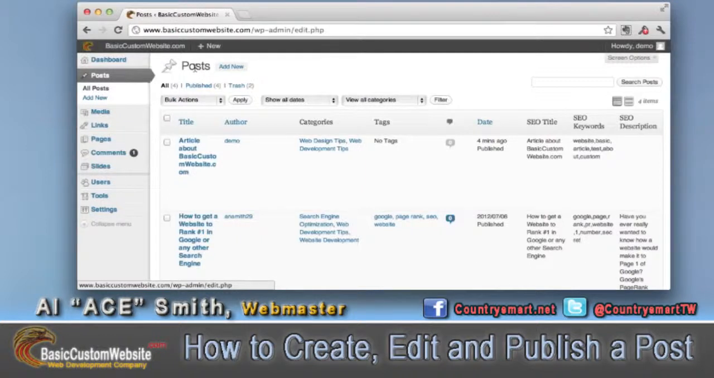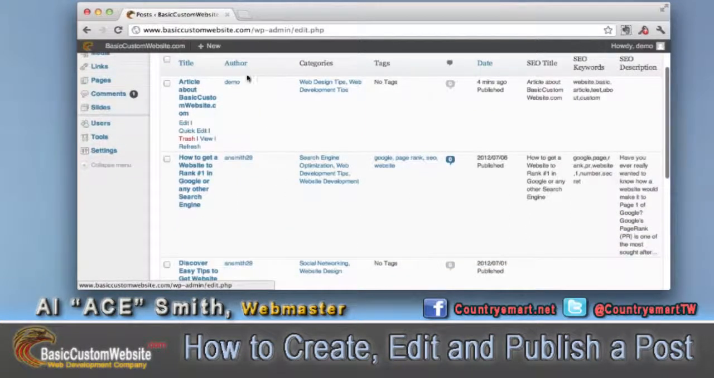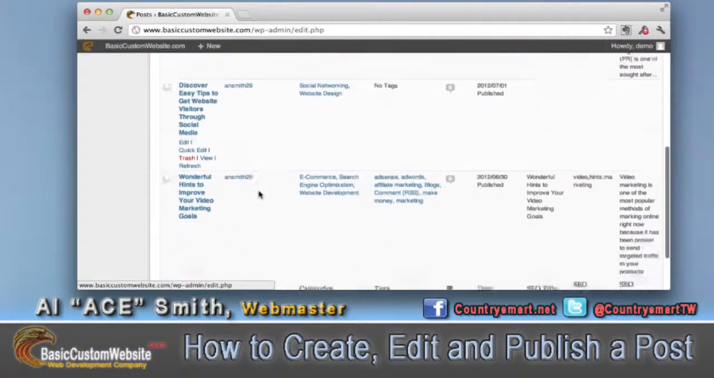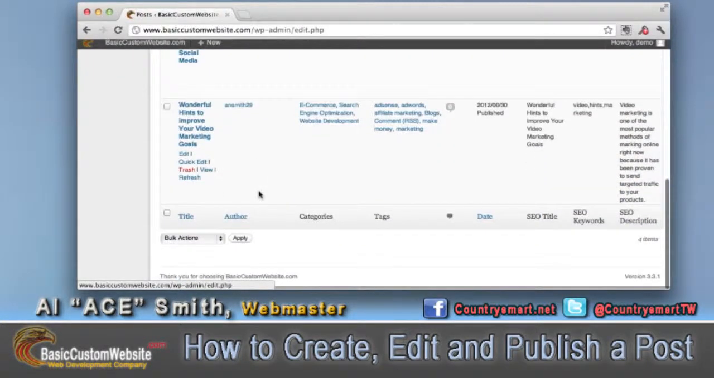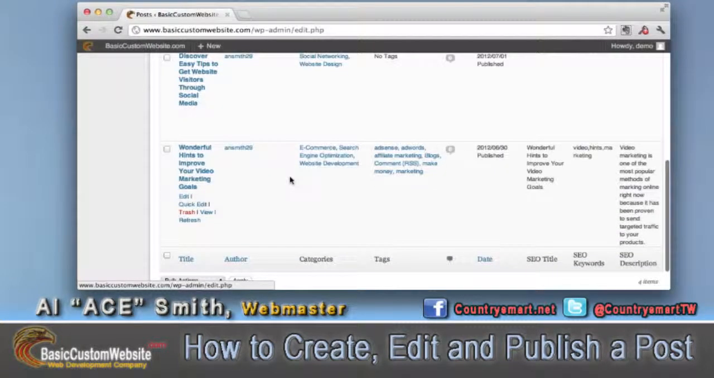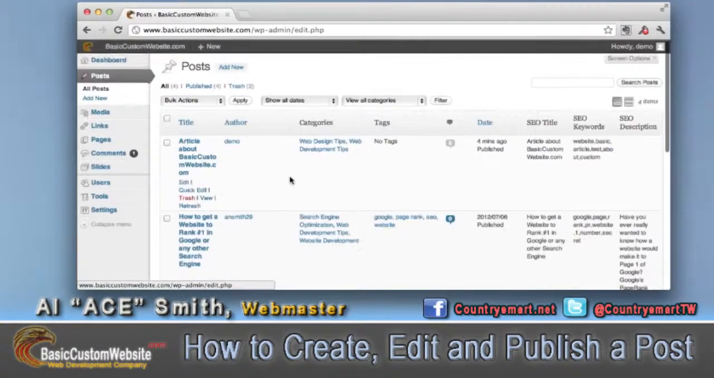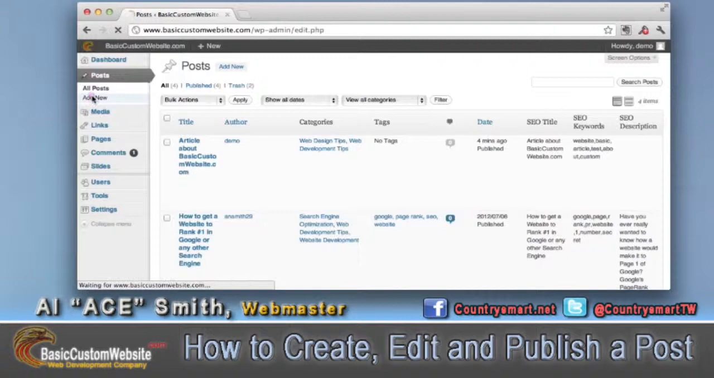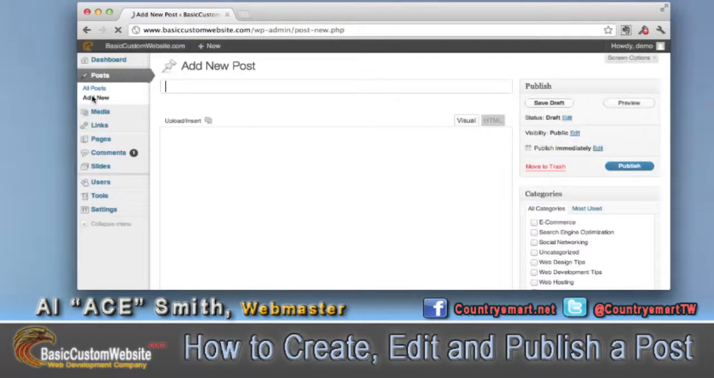All right. So as you can see here, it shows the author of these posts, which remember are also articles. And since this is a relatively new design, we only have just a few posts listed. Some of our websites have thousands of posts. All right, so let's go ahead and create one. We're going to add a new post here.